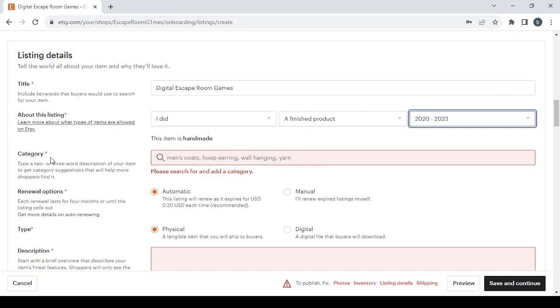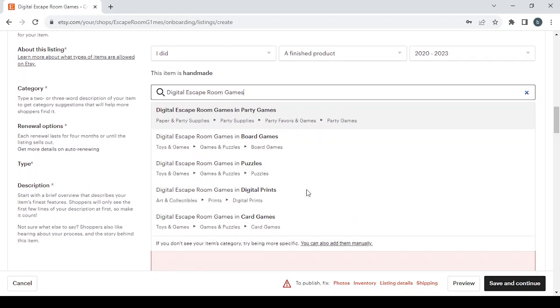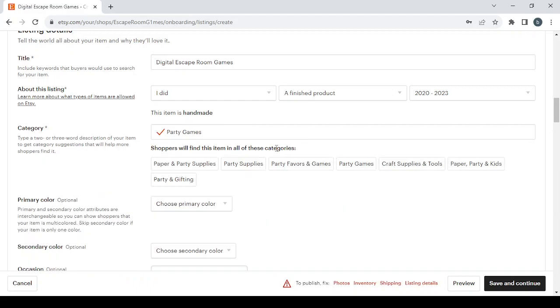And for the category, type a 2 or 3 word description of your item to get category suggestions that will help more shoppers find it. So here we type the category of our product and we choose from these categories. Let's go with the first one.